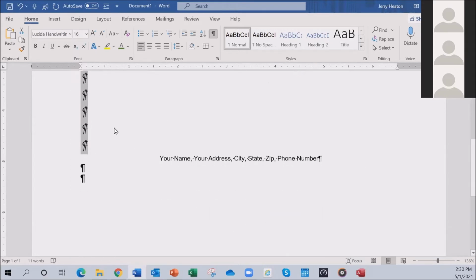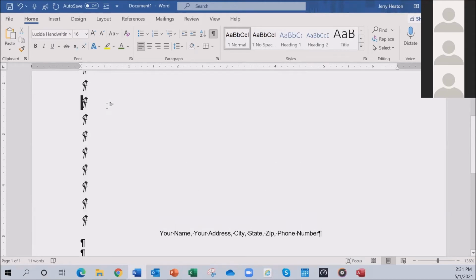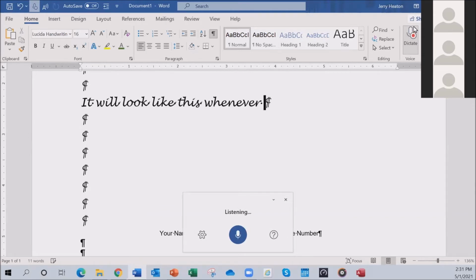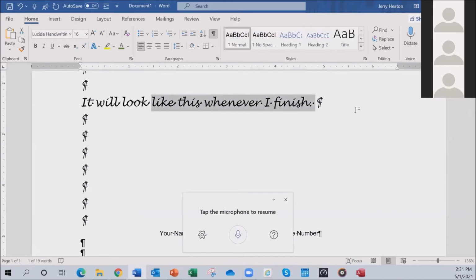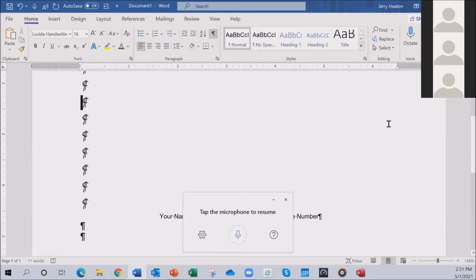Now that is all set up, and let me just show you. It will look like this whenever I finish, period. You can see that it's like handwriting, and I kind of like that. It's a nice finish, nice touch. Okay, I'm going to delete that, and I'm going to get rid of this again.